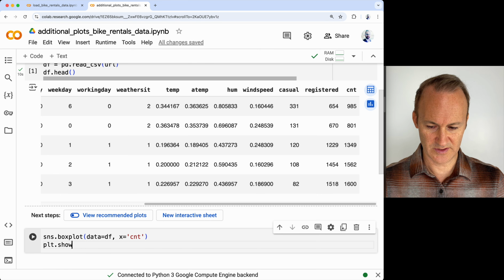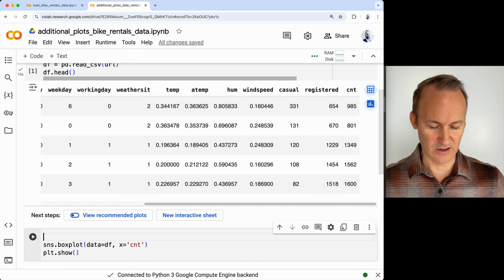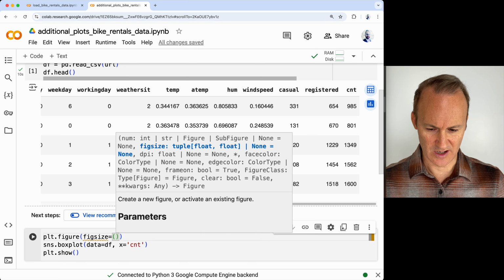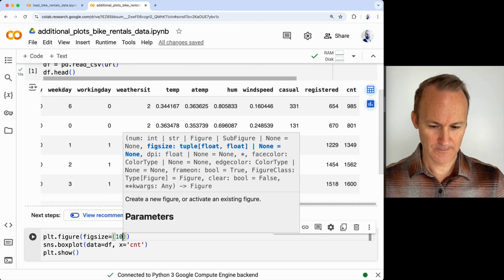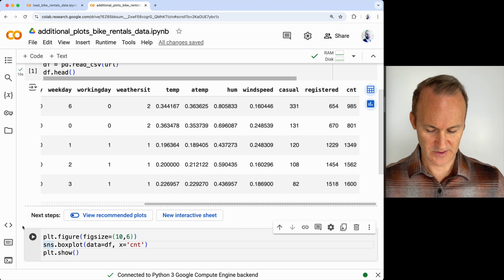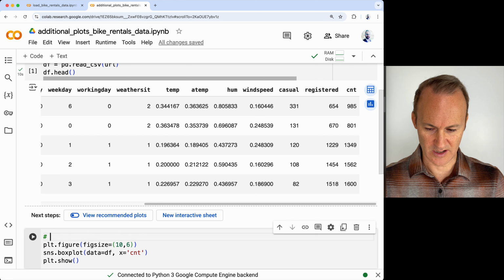We'll go ahead and do plt.show, and I'm going to make this nice and large. So I'm going to go ahead and use the fig size, so plt.figure. We'll set the fig size to be something like, it's horizontal by vertical, maybe a 10 by 6. Okay, so this is a box plot. I'm going to put that in a comment. Create a box plot of number of bike rentals. That's what the count is.